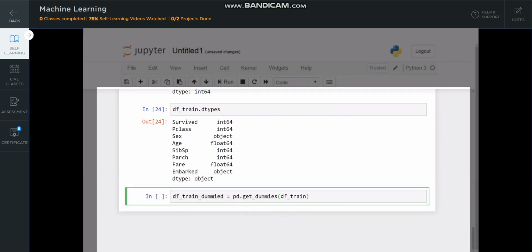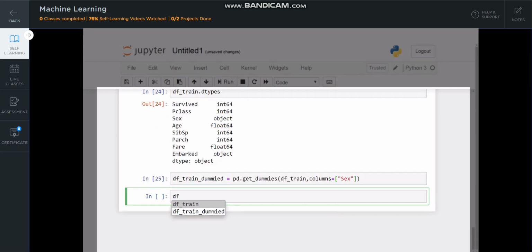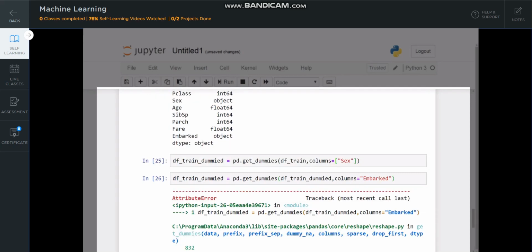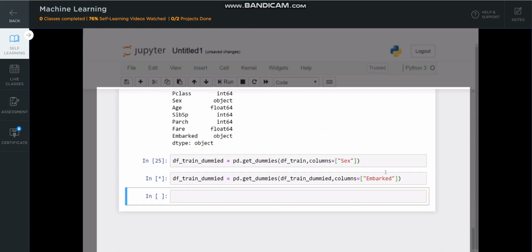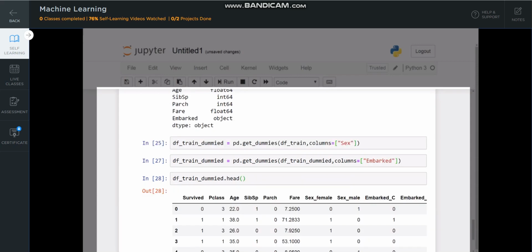.get_dummies to convert the columns sex and embarked to categorical. Converting the categorical variables into dummy/indicator variables, we get the following data frame.